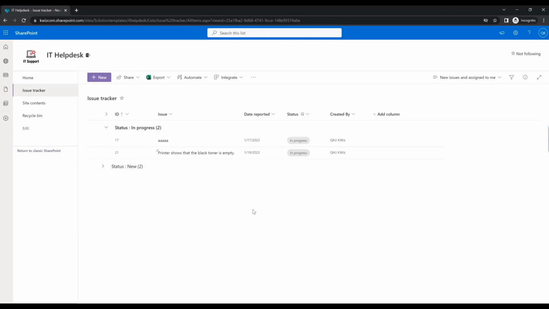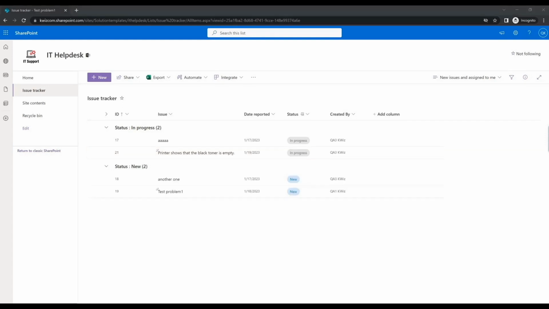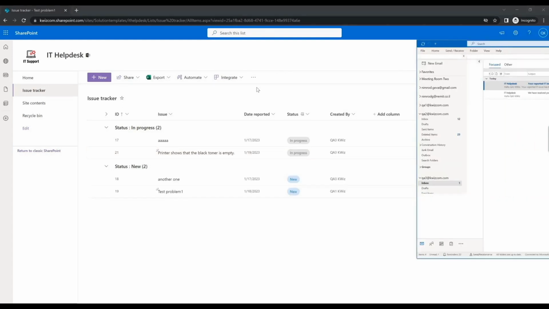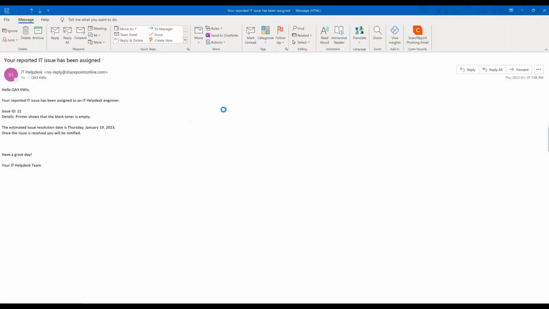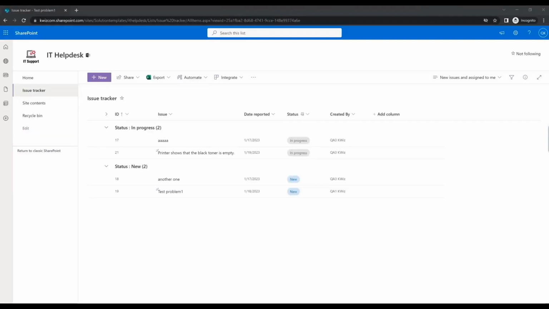And you can see now that the issue is in progress, so it's assigned to me. After the issue has been assigned to a support engineer, if we go back to the end user who opened the issue, you can see that he got another email from the system, and this time it notifies him that the issue has been assigned, and also he can see the estimated resolution date, which is important to the end user, of course.